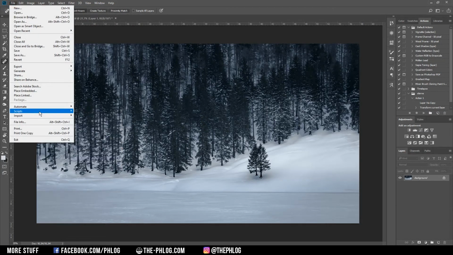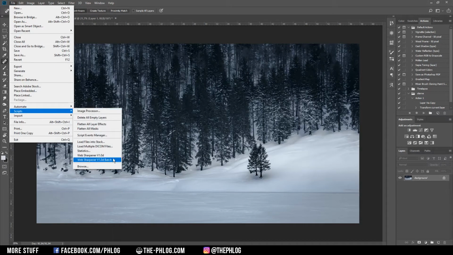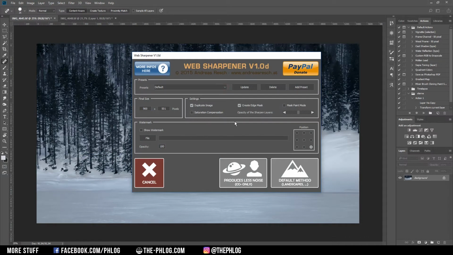Again, you go to File, Scripts, and then choose the Web Sharpener. There you have a few settings available. They aren't really that important in my opinion. If you want, you can also add a custom watermark, but I just focus on the sharpening. And what you basically do here is you just set the final size. For example, for Instagram, you want to have 1080 pixels on the long edge.